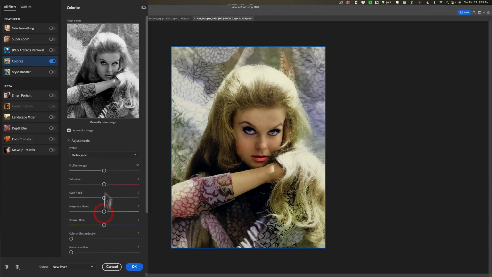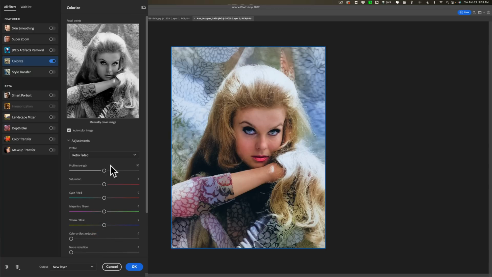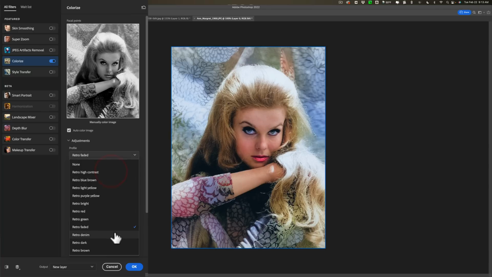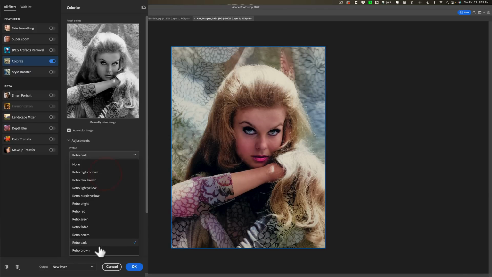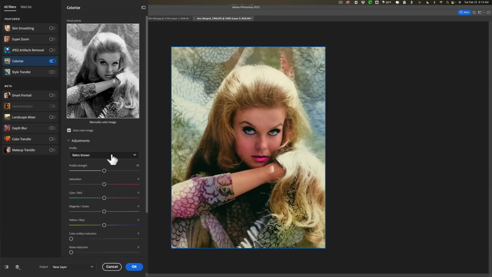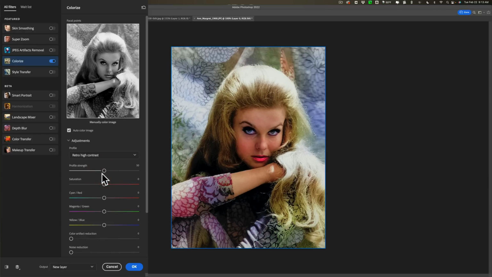So you could go through retro green. Don't care for that one myself. Retro faded. I kind of like faded looks sometimes. Here it's okay. Retro denim, retro dark, and retro brown. They could have probably got rid of the retro. They didn't have to write retro every time. But I like the retro high contrast. I just kind of like that. Well, I'll put that to a new layer.